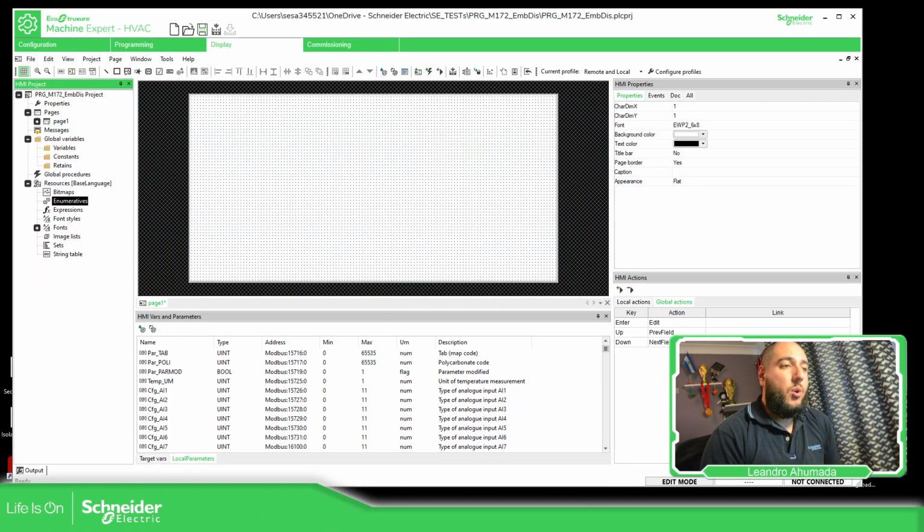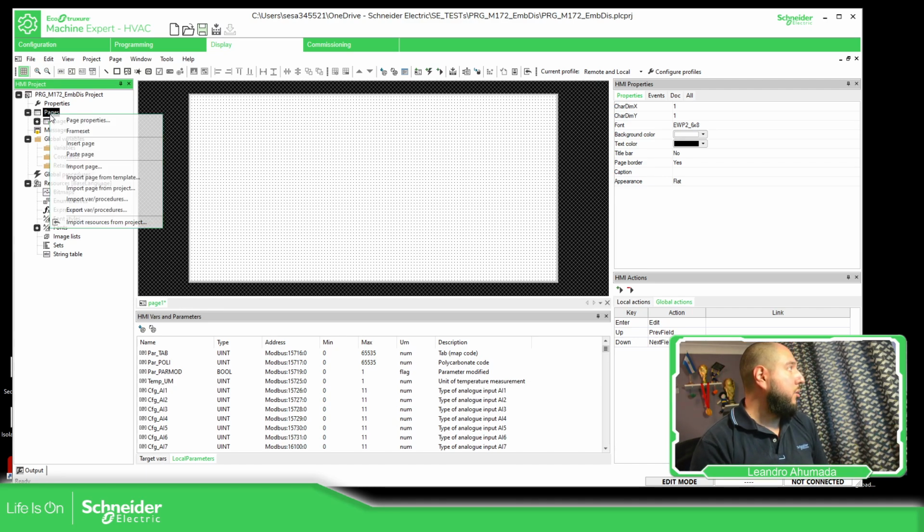There we go. In the previous video we saw how to get started with the embedded display. Now I'm going to go into more detail about the page configuration. By default we have just one page, and in order to add pages we just right click over here in pages and insert page.